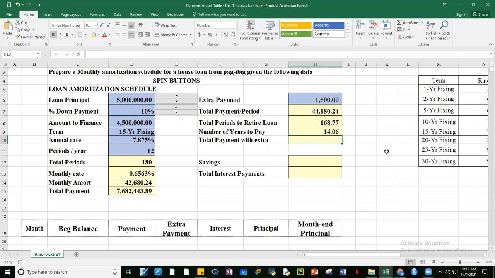And the total payment now will be, how much will we be paying? 44,000 per month multiplied by how many periods now? 168 monthly periods. So the total amount that we're going to pay now is 7,456. Compare that with 7,680, if we don't give extra payment. In other words, how much would be our savings? The total payment without any extra payment minus our total payment with the extra. So we were able to save 226,000.